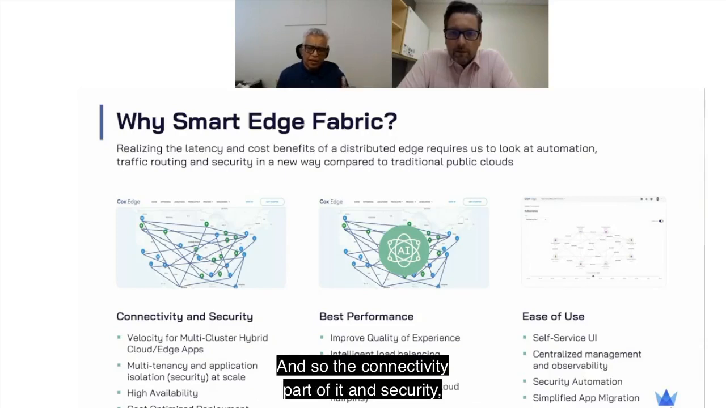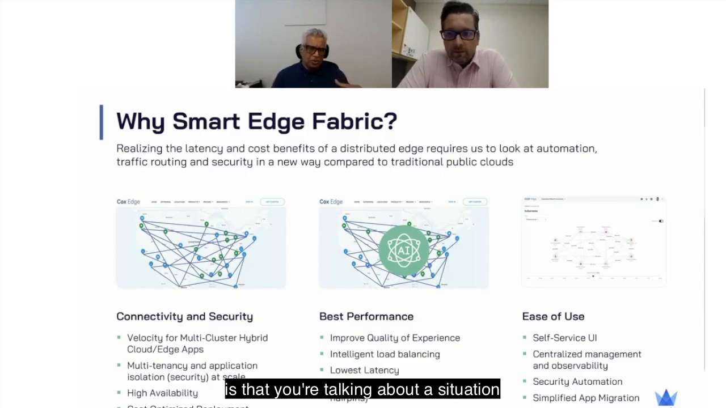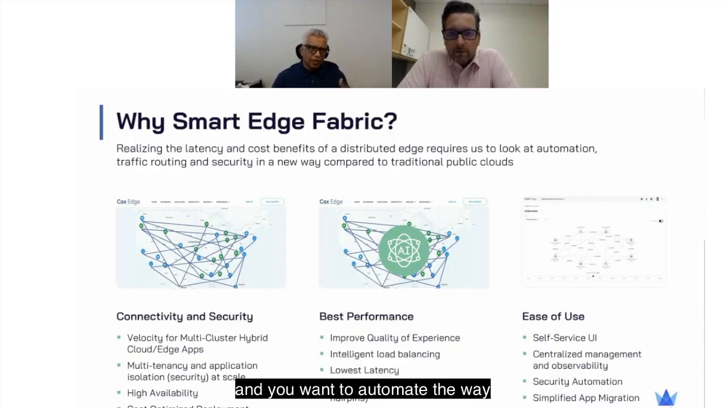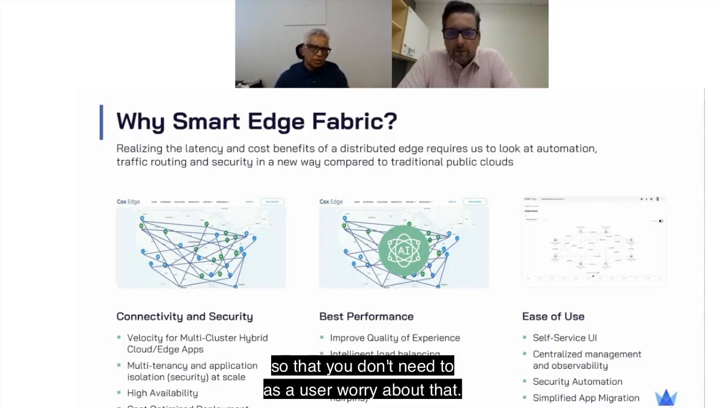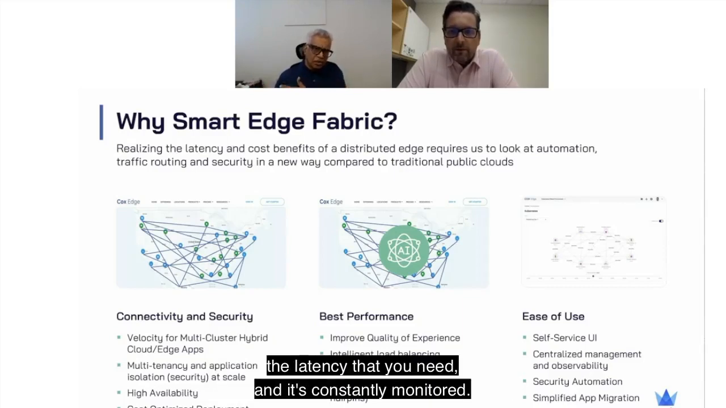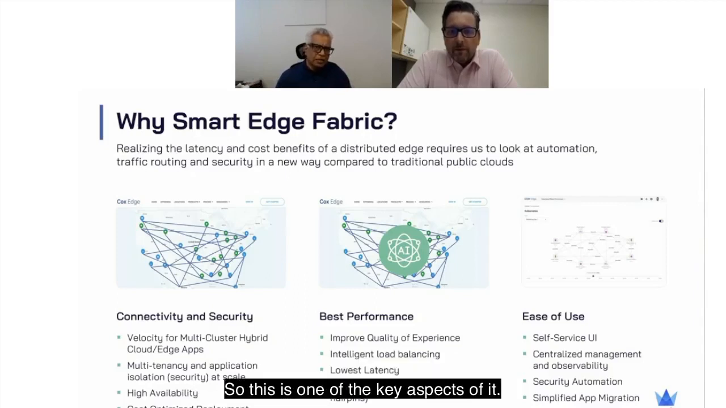And for connectivity and security, you have multiple clusters at different locations, and you want to automate the way in which these are connected so that you, as a user, don't need to worry about that. You can think of it as a connected fabric that is very secure and that you can feel free to deploy your applications into. From a performance standpoint, we make sure it is performing at the level that you want, giving you the latency that you need, and it's constantly monitored. This is one of the key aspects of it.